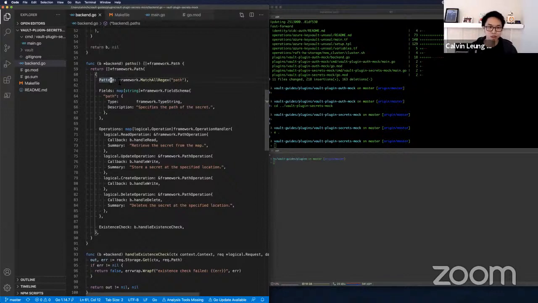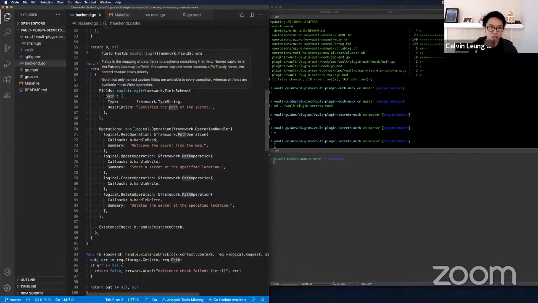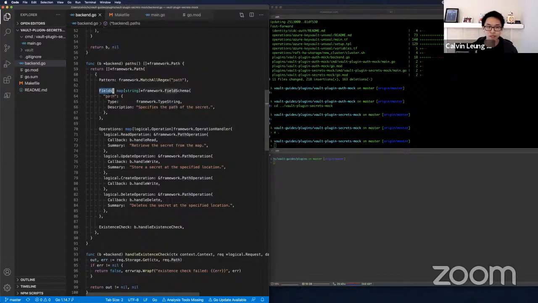That is the thing that we want. This is basically the API endpoint that we're exposing. And in here, we specify a variable that we want to sort of consume. And then further down below, under fields, this is where we specify all of the parameters that this particular endpoint accepts.